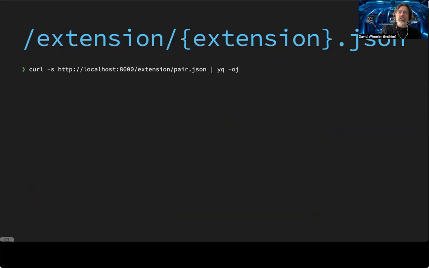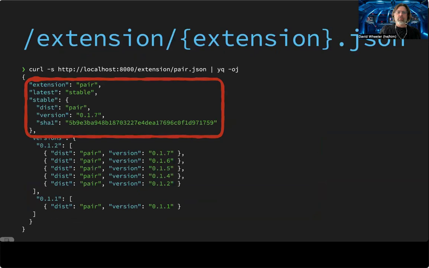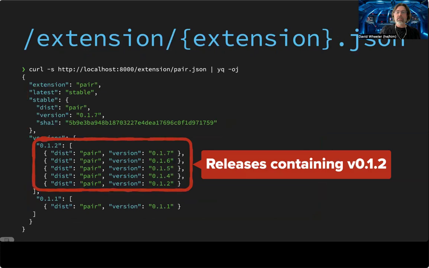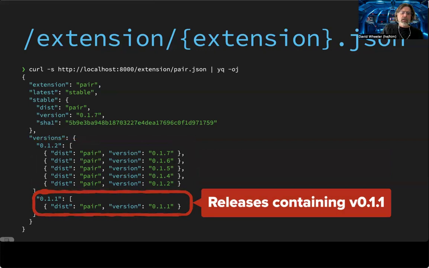Under extension.json, for example, if we're going to get the pair.json to learn about the pair extension, here is the latest stable release for that. So this is how we know what the latest stable release is. Here's a list of the releases that contain version 0.1.2, right? Because as I said before, you can have the same version in multiple releases. And the reason for that is usually like you've fixed some documentation, but no functionality has changed, or like you fixed a bug in the installer script for a new version of Postgres, but you didn't change any of the functionality. So you might want to keep the version of the extension itself the same. And here's the list of all the releases that contained 0.1.1 back in the early days.